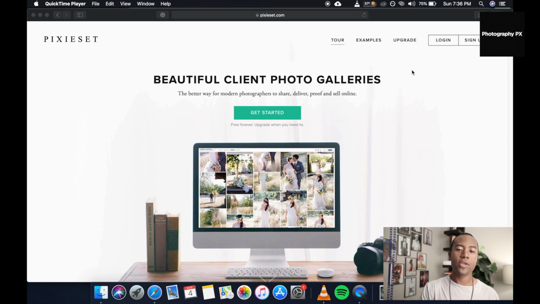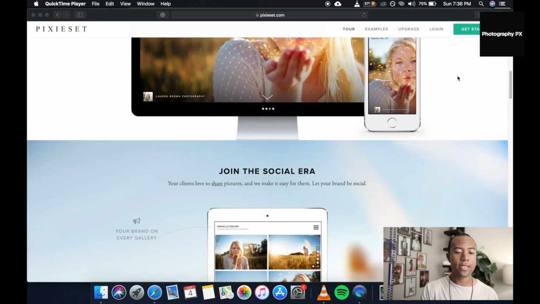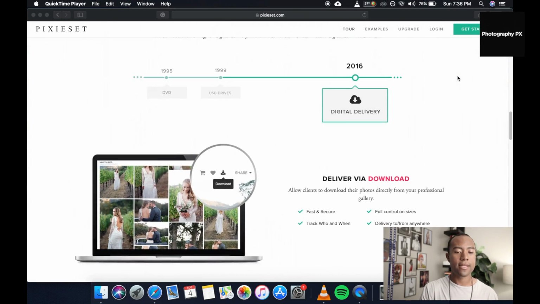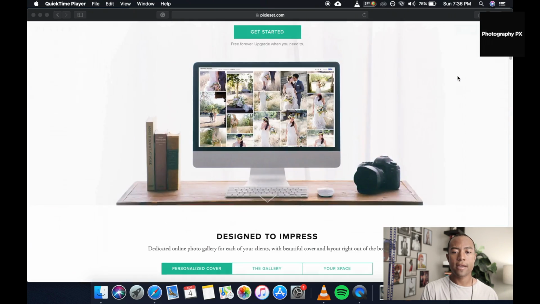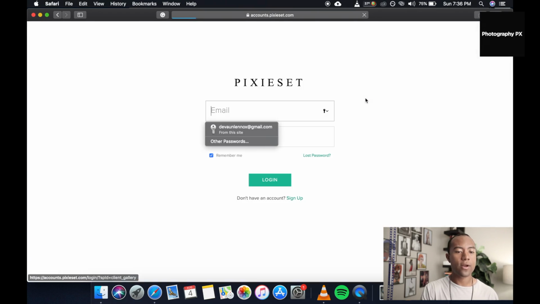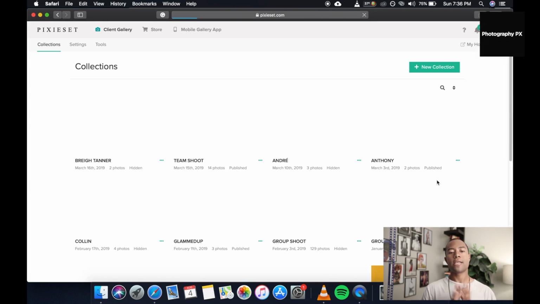So, make your account on here. I'll scroll down so you can see some of the design templates and things of that nature. But let me log in so I can walk you through the actual interface as we get logged in.